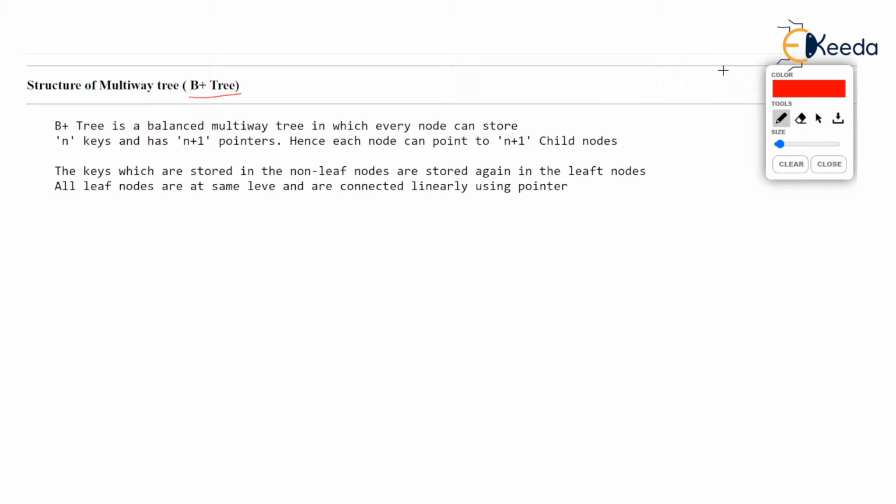Now in the earlier 4 videos, we saw B tree, balanced multivariate tree. Now B plus tree is just an extension of B tree, as the name suggests, B plus. So it has some added features. Basically all the properties of B tree are there in B plus tree also. So B plus tree is also balanced. You see, B plus tree is a balanced multivariate tree. So all the leaf nodes are at same level.